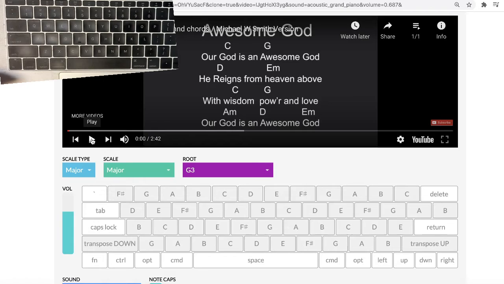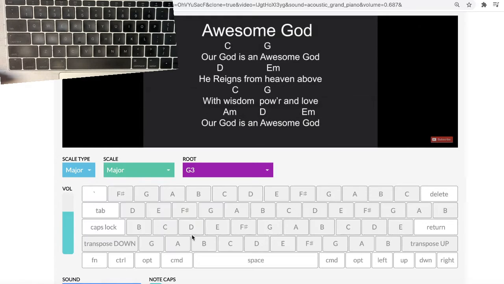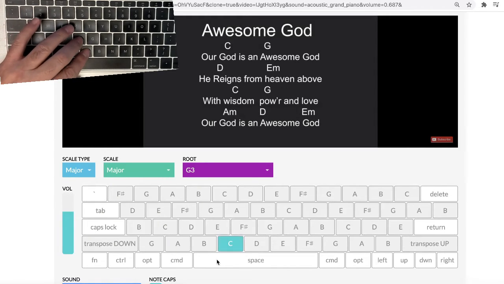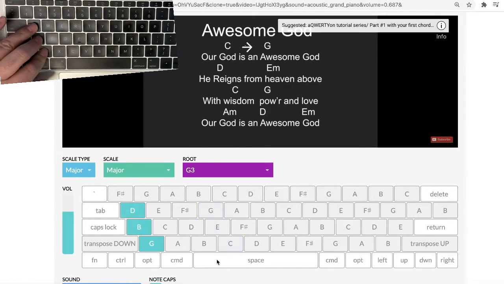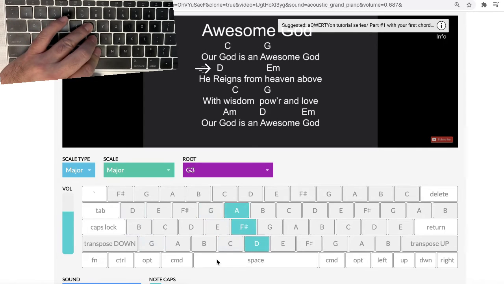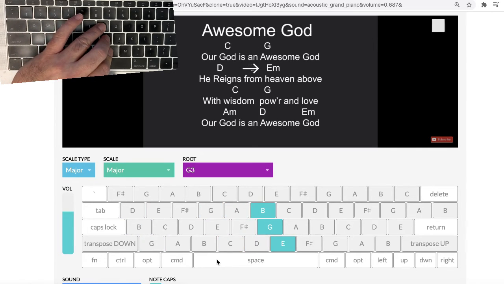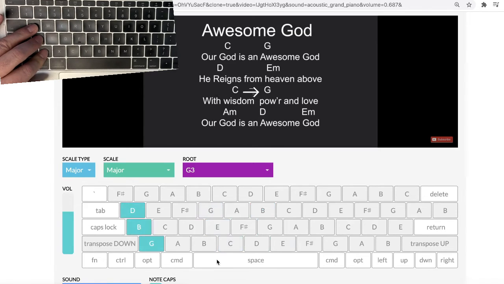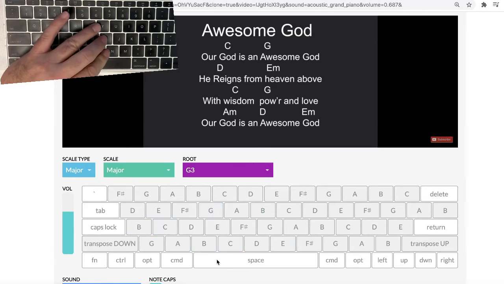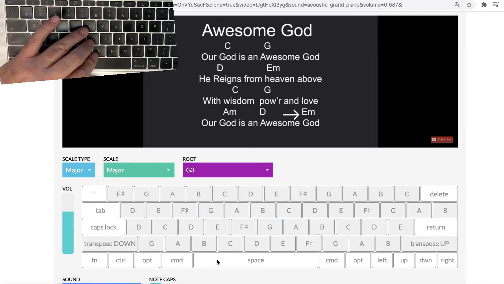Let's try. So start in 4 chord. C. Go to G. Go to D. E minor. C. G. A minor, D. Okay.